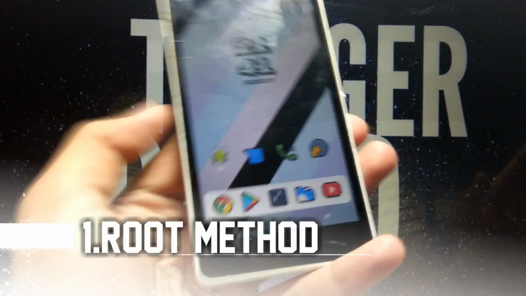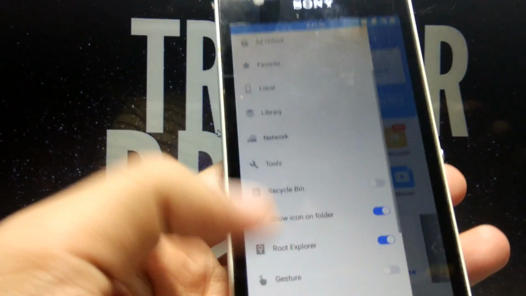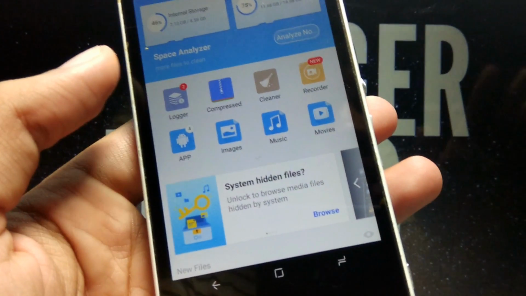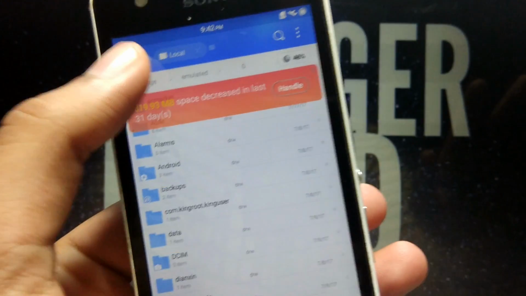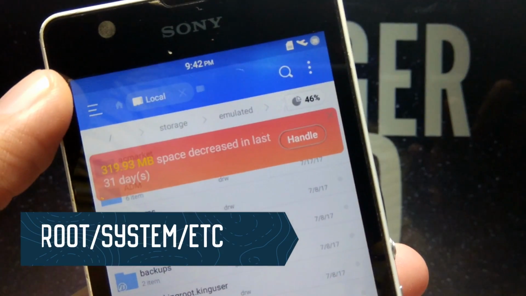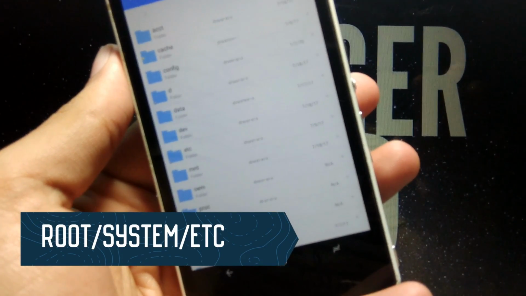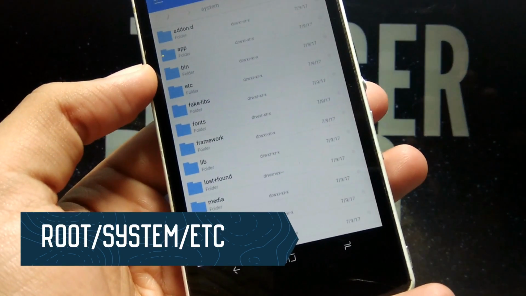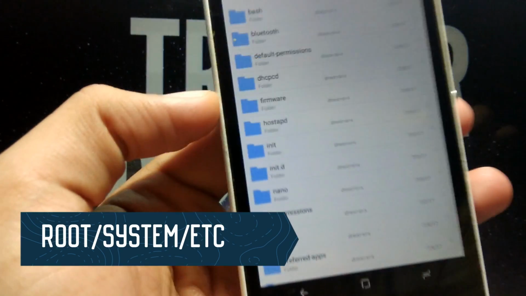The first thing we need is a device that is rooted, and a file explorer with root access enabled. I'm using ES File Explorer, and I've enabled the root explorer option from the settings. After enabling root access, go into the internal storage and then to the root. The root directory is the slash mark displayed here. After going into the root directory, scroll down to the system folder, and then go into the etc folder. The path is right above: root to system to etc.